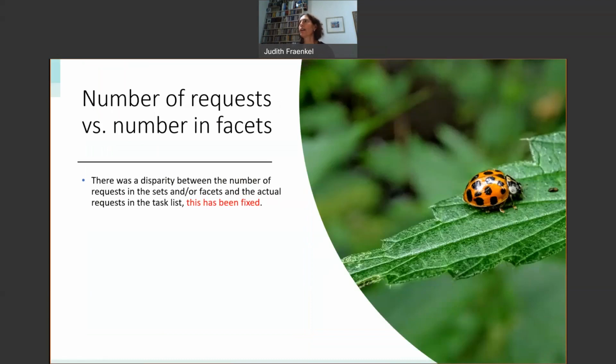Okay, and now to a bug, but I really want to talk about this bug. We've heard from you that the numbers that were presented under the facets and sometimes the Rapido sets and the actual Rapido requests that were shown in the task list were sometimes differing. So we had to do a fix there. There was a slight synchronization problem, and I just had to add this in my presentation because I wanted to let you know that this has been corrected with the February release.